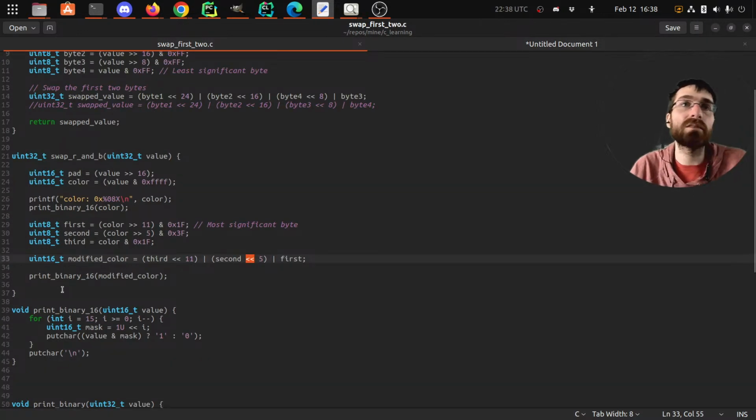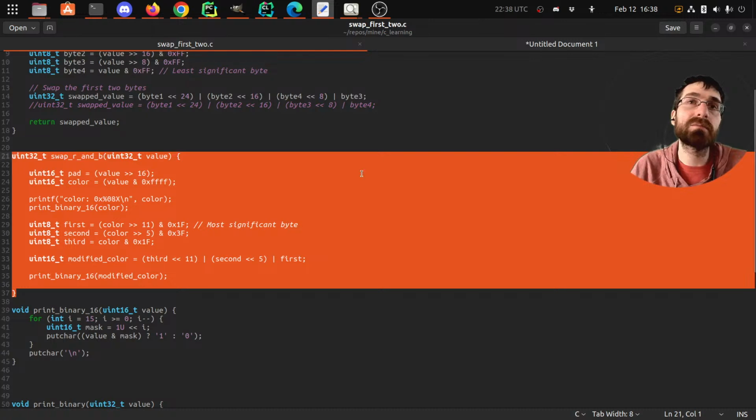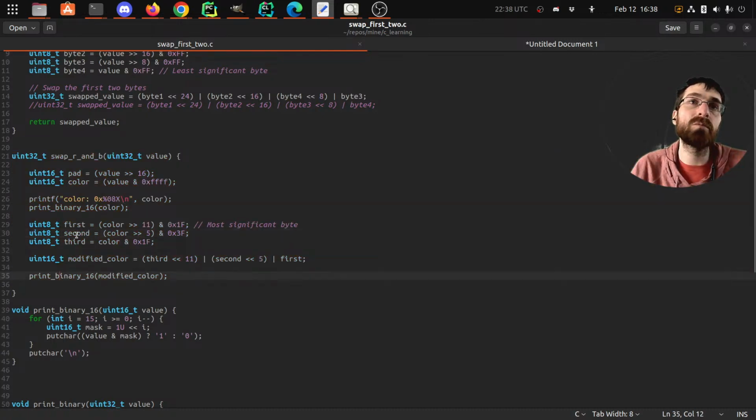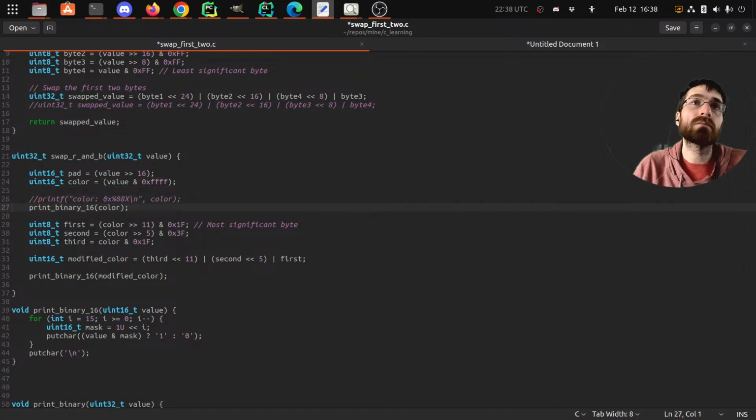I think take this. Let's get rid of some. We don't want to print everything though. Technically, we could maybe just return. I don't know if that's bad or not. I'll just do return modified.